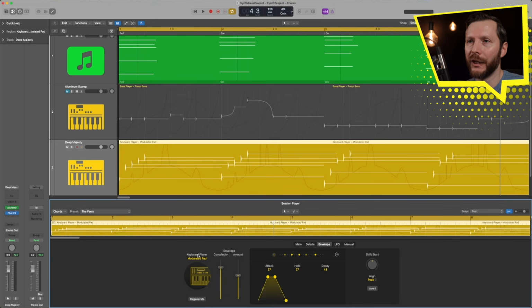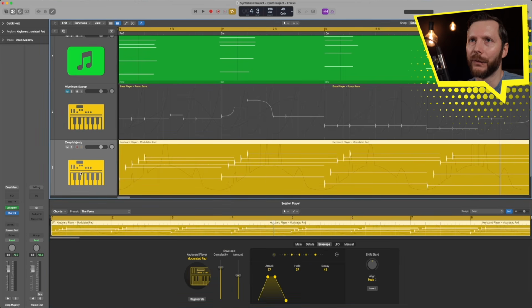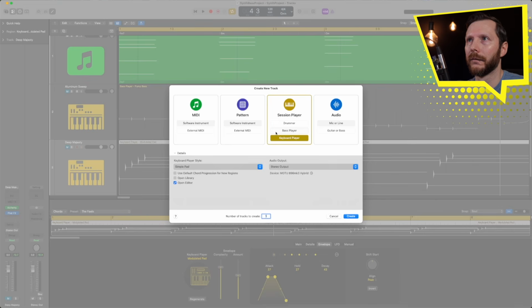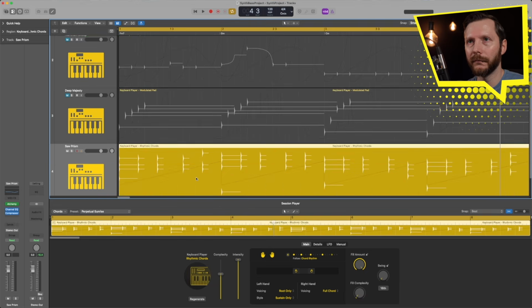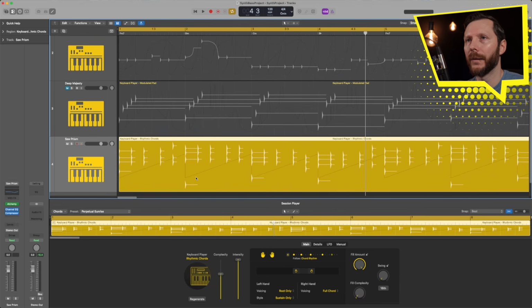Now let's check out the rhythmic chords. So you could change it simply from here and go to rhythmic chords, but why don't we just create a new track in case we ever want to go back. So go up here and let's go to rhythmic chords. And that sounds like this straight out of the box.